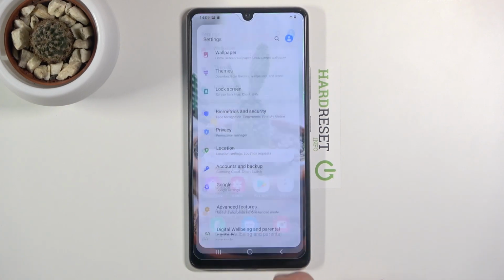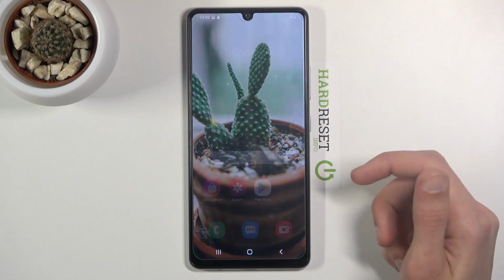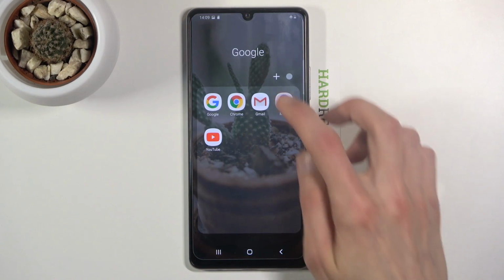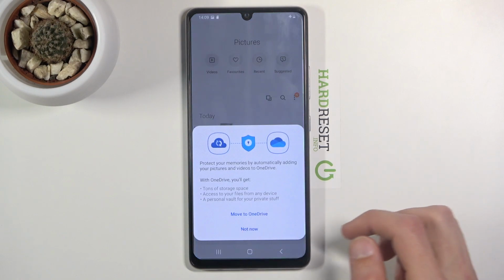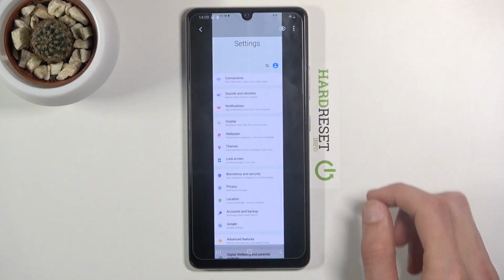Now, whichever way you do it, once you capture that screenshot, you can find it in your gallery app, so right over here. And as you can see, there it is.